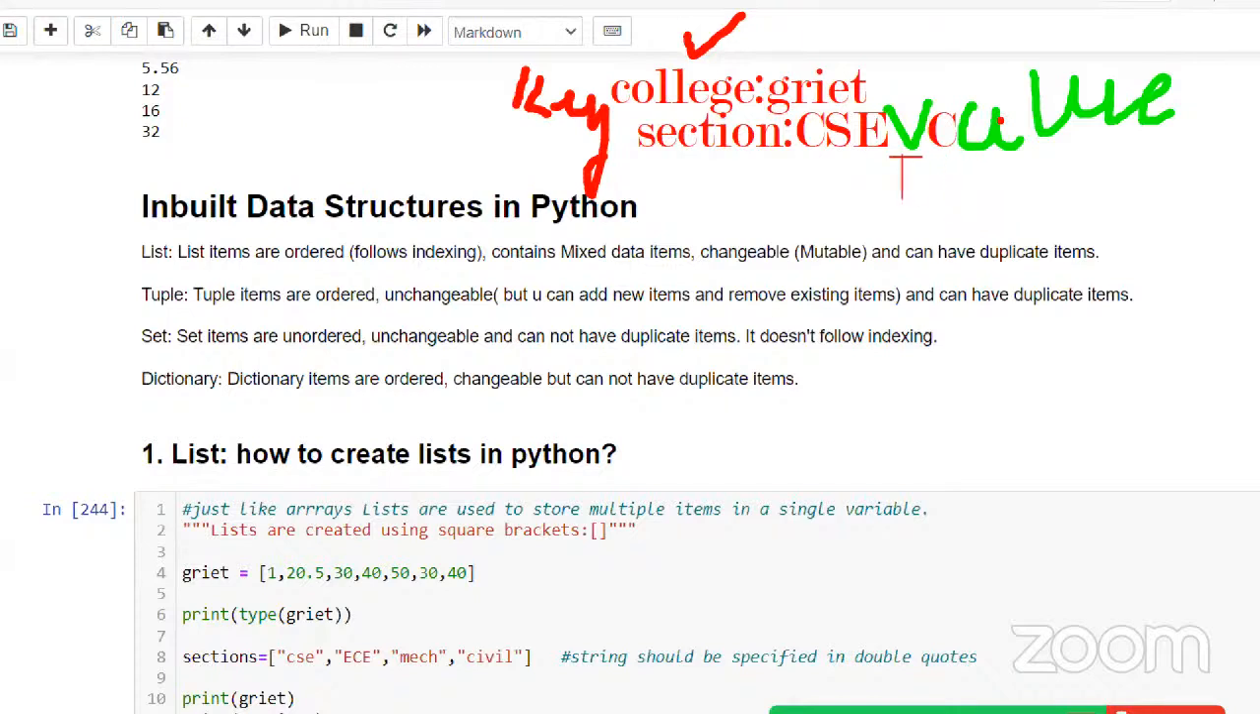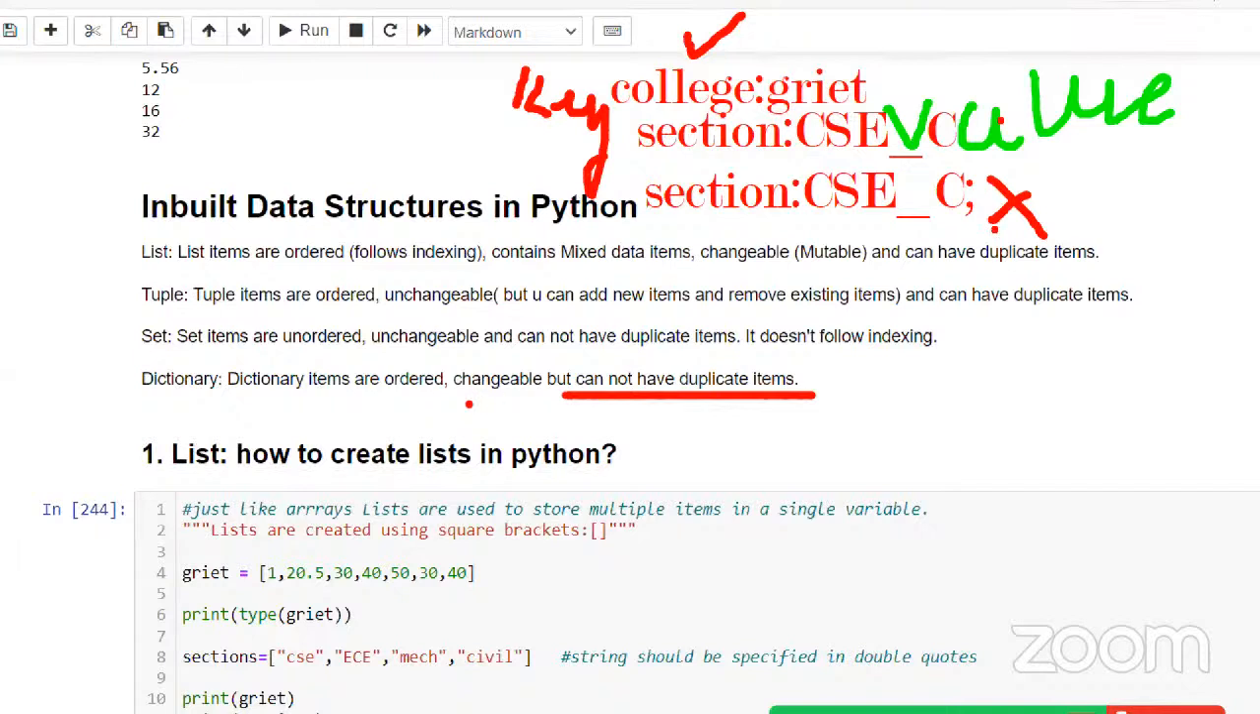Now, if I try to put one more data, CSC underscore C like this, so this is going to be invalid data. That means you can't have two key value pairs which are the same. You can't have duplicate key value pairs. So that is not allowed in the dictionary, right?